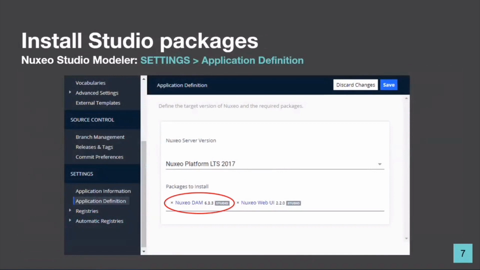Now we move into Nuxeo Studio, and in the modeler section, we go to the application definition, and we want to make sure that Nuxeo DAM package is installed in our Studio configuration. So in this case, we have Nuxeo DAM version 6.3.3 loaded into Studio.